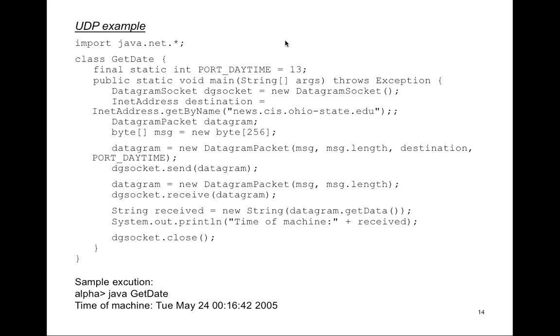UDP example. This one's going to be GetDate. So we have java.net, the same networking packages as before. Nothing has changed. And here we have a port, DAYTIME, which is going to be equal to 13. It's just going to be an integer value. It's going to be final, and it's actually static, so it's at the class level, so all instances would share this.